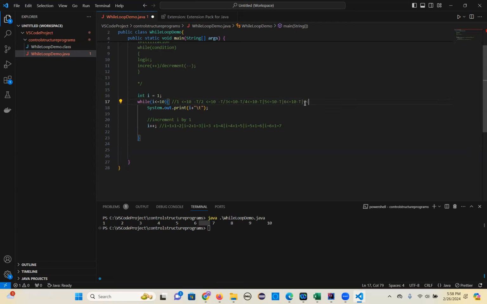So 7 less than or equal to 10, true, and it comes inside. 7 will print and a space will print. Then here the I value will update: I equal to 7 plus 1, 8. So again it goes up with the updated I value.